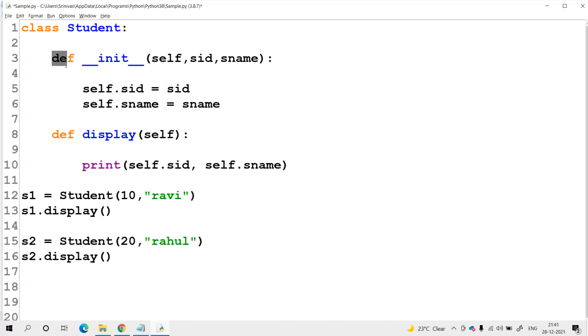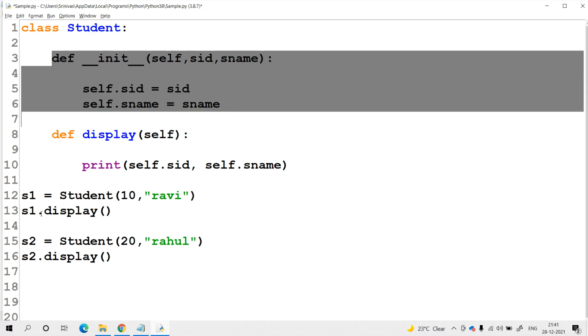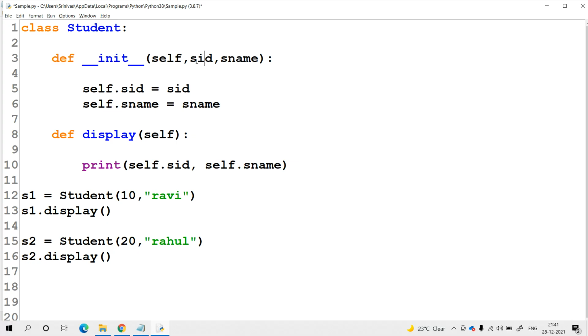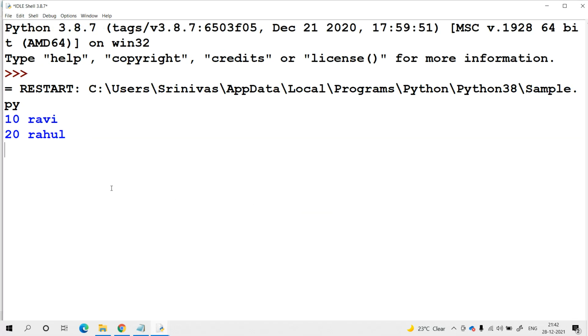So the beauty of the parameterized constructor is that for different objects, at the time of creating the objects, we can pass different values dynamically. Like this, we can take n number of parameters, not only 2. If you want to take 10 parameters, you can take 10 parameters. If I run this program, let us check it. Here the output for the S1 object, the first student, is student ID 10 and name Ravi. For the second student, the student ID is 20 and the student name is Rahul.